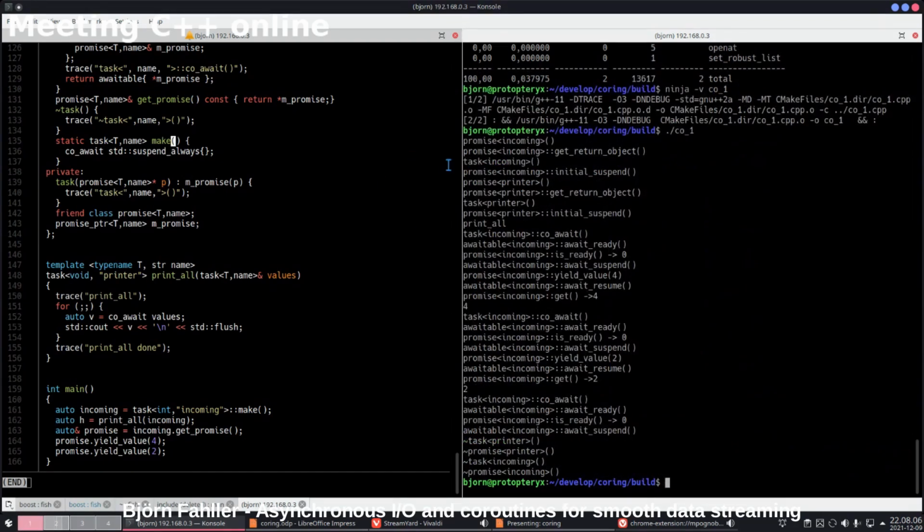Boom, like that. So when we call make on incoming task, we see how the promise for incoming was created. Get return object is called, and then this creates the task of incoming, and it calls initial suspend. And from there, we're now here and call print all. Print all gets, again, the promise constructed. Get return object, we get the task for the printer, and initial suspend.